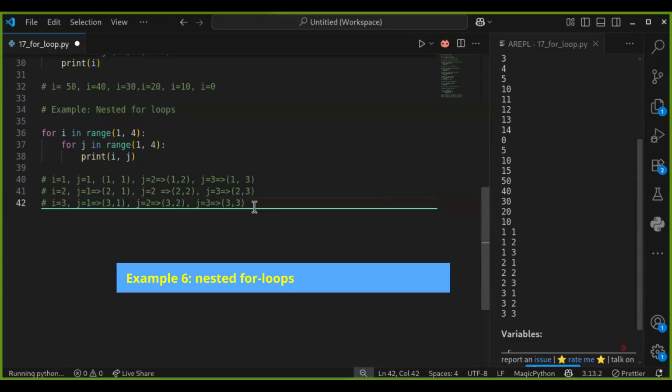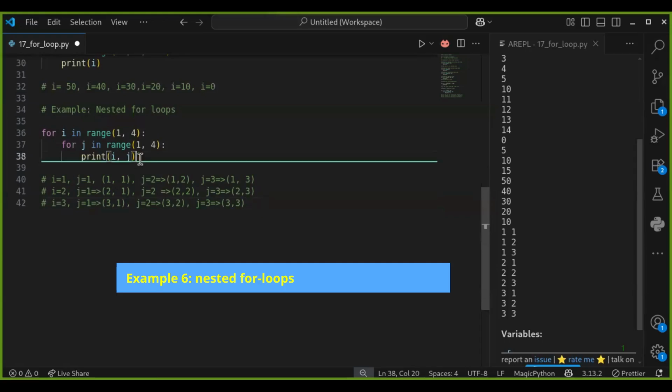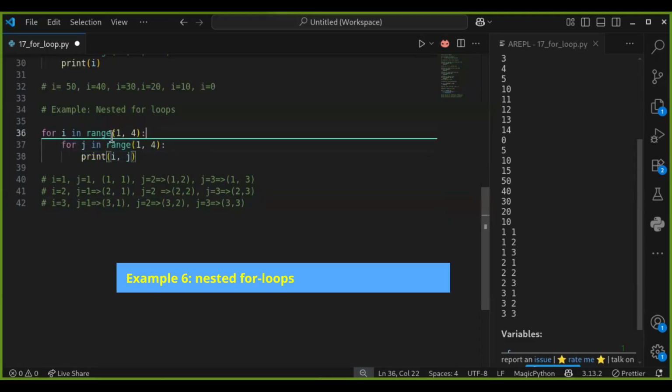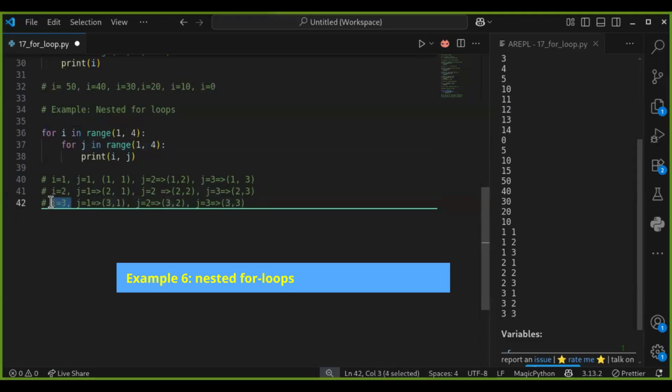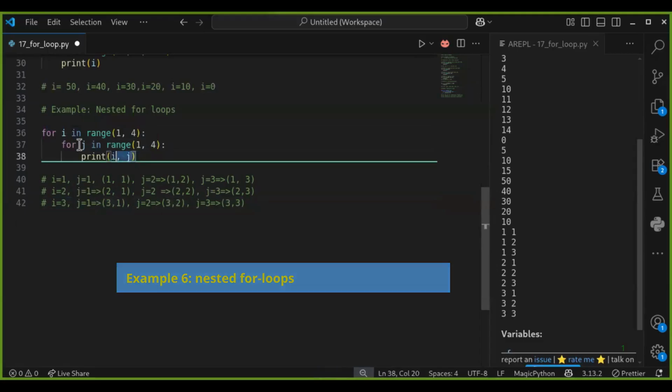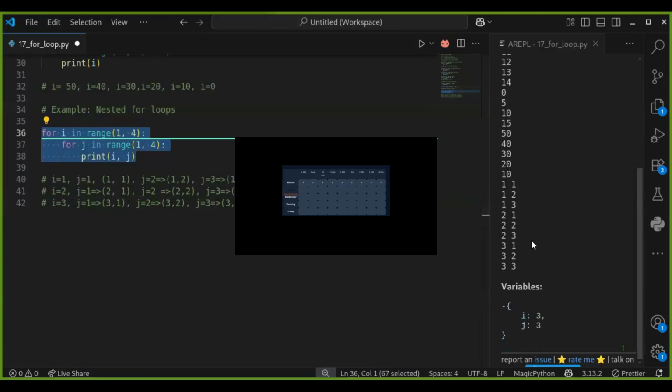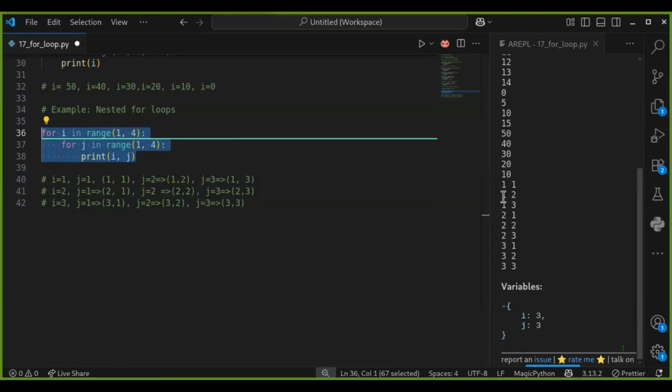Now the inner loop reaches the stop value and it goes back to the outer loop, and the outer loop becomes 4, but it reaches the stop value as well. So now the loop is terminated. Think of it like a timetable. The outer loop is the day of the week, while the inner loop is the hours in that day. And that's how for loops work in Python.